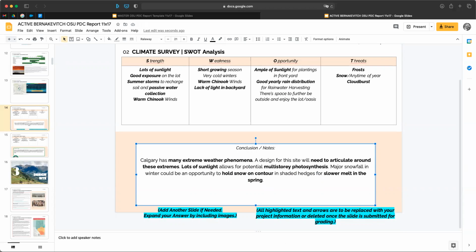Major snowfall in winter could be an opportunity to hold snow on contour and shaded hedges for slower melt in the spring. So snow is a 10-to-1 ratio. If you have 10 centimeters of snow, you end up with 1 centimeter of water. And if we slow that melt, or if we have ways to hold that on contour, then we can recharge or extend the recharge of these areas that come into the spring and into the summer.